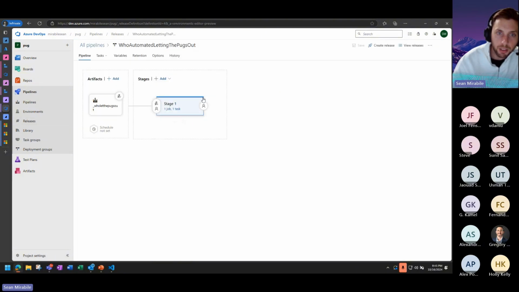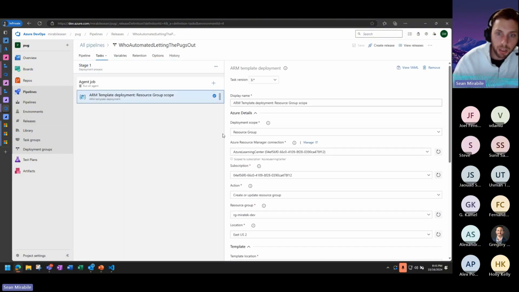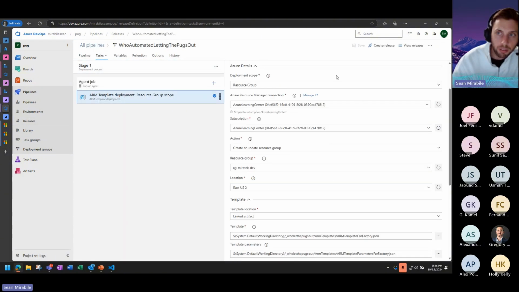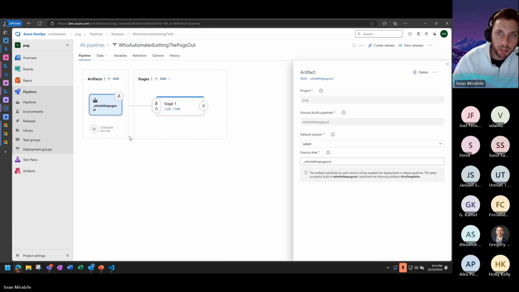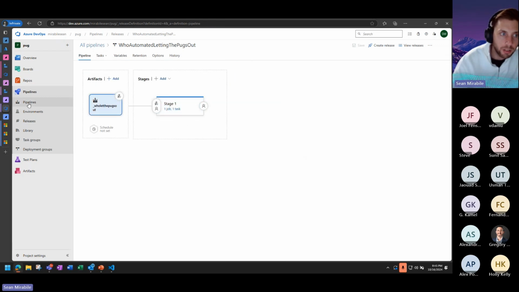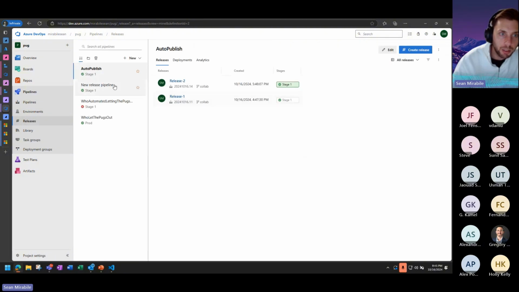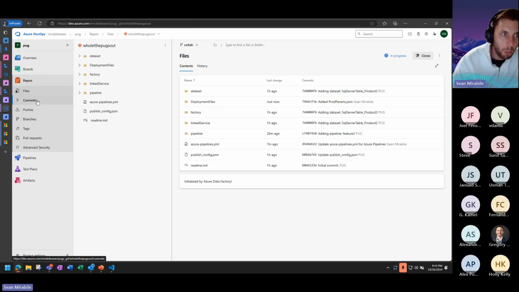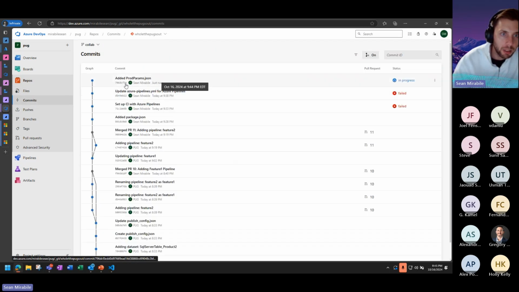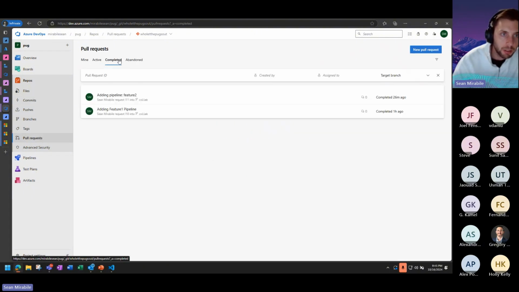We're going to edit this, point to this, point to here, point to dev. Good. Okay. So let's go back to releases. And this is going to be .4. If we go in here, commits. That's in progress. Okay. Pull request, active, completed.